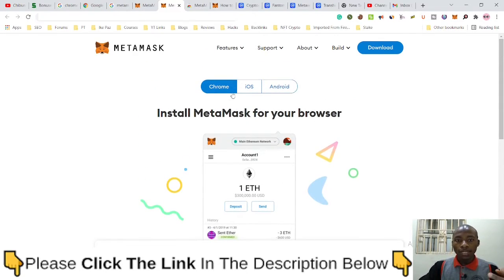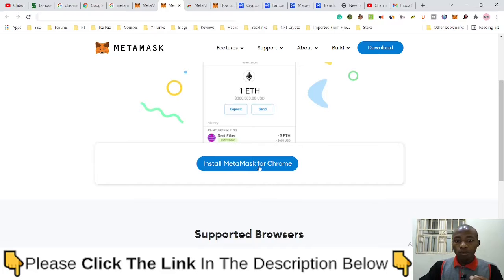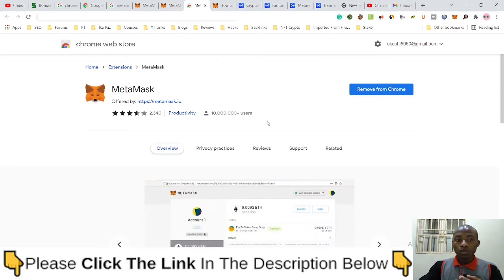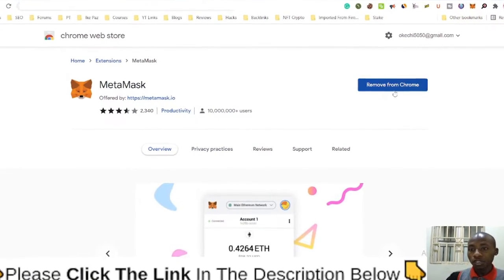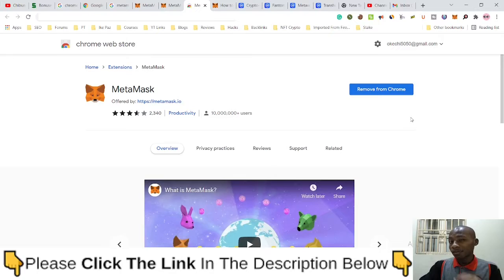So once you are there, just click on install MetaMask to Chrome. Once you click on it, it will automatically take you to the Chrome Web Store. This is how it will look like. Now you can see that mine is saying remove from Chrome. That is because I've already added MetaMask to Chrome.